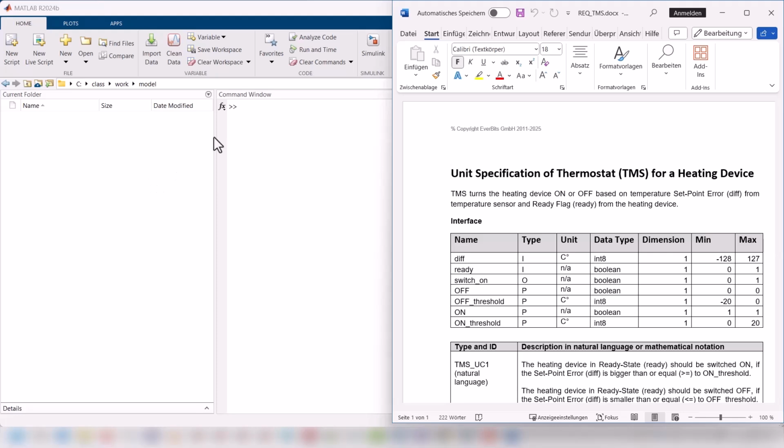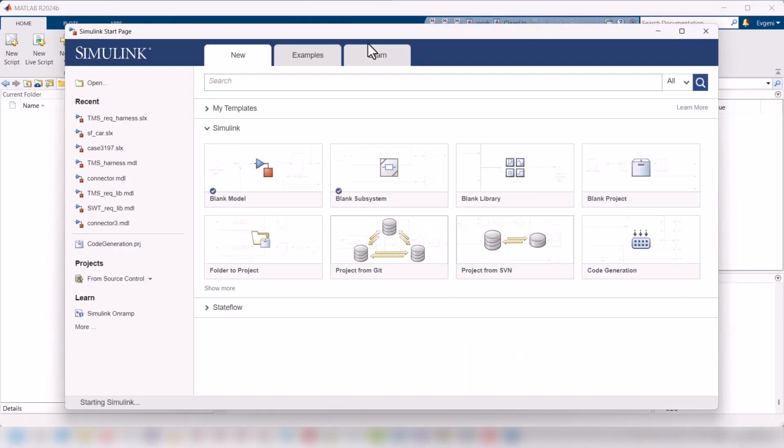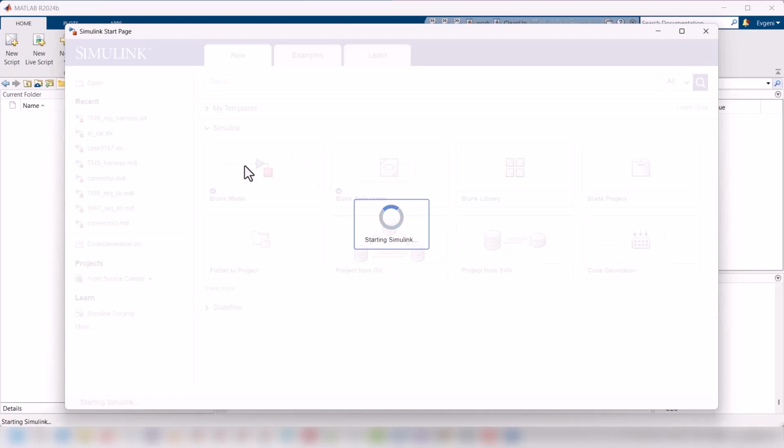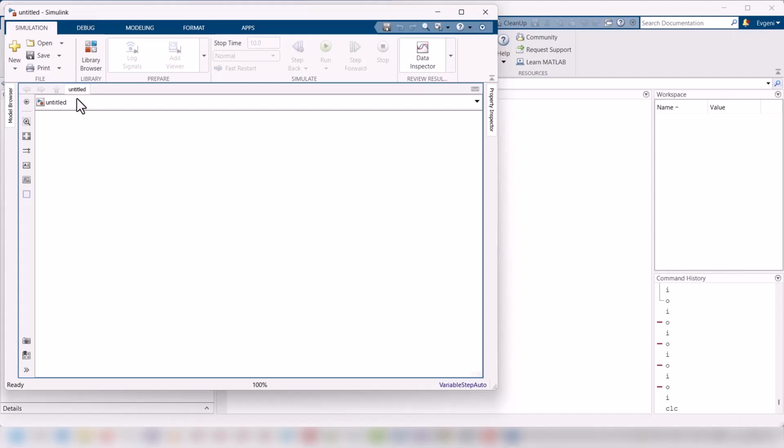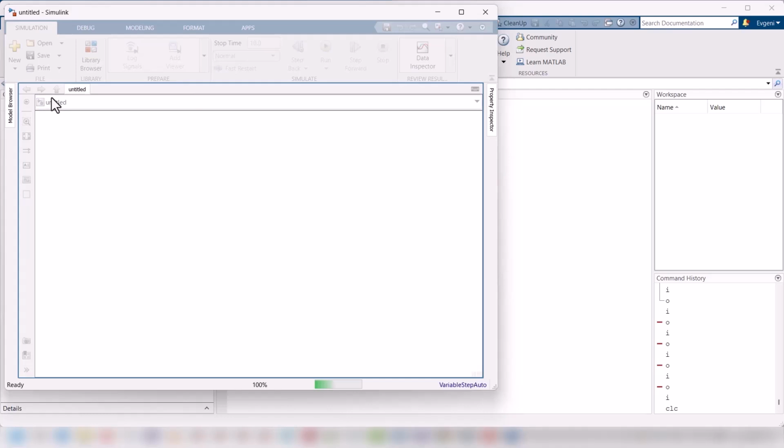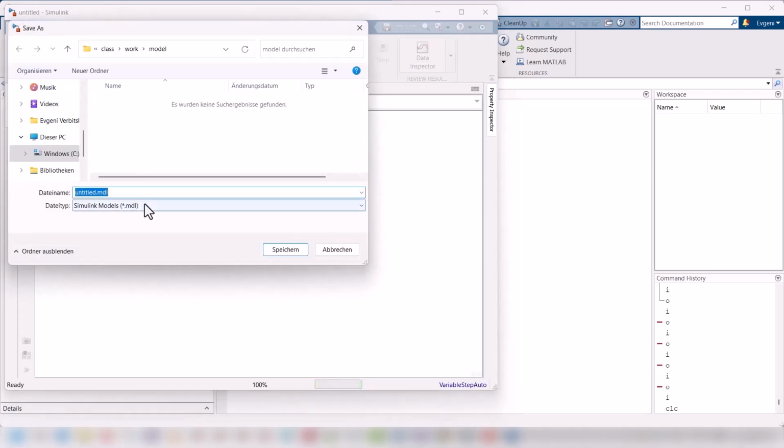We start from scratch, opening Simulink so that you get a good feeling on how to develop such a unit from the very beginning. The model is called Untitled, and we will save it with a different name. We know that the model is defining the thermostat, TMS, and we are not developing the thermostat right away. It's going to be the test harness in which we are developing it. So I call it a harness for the thermostat.